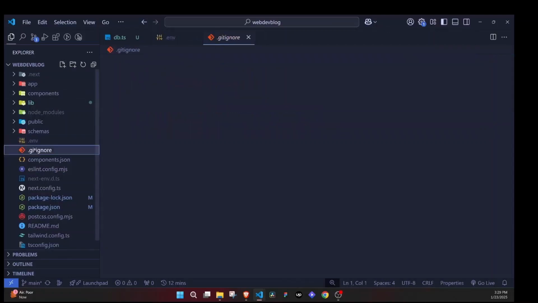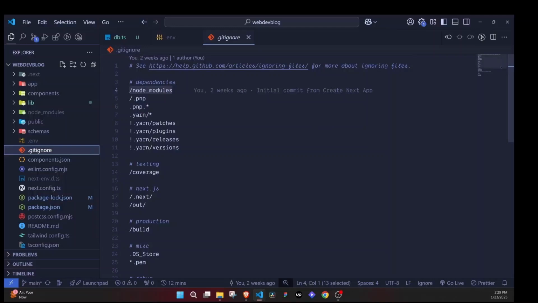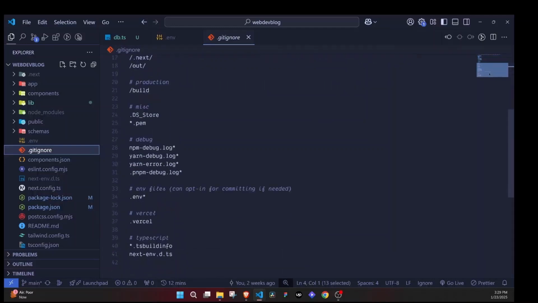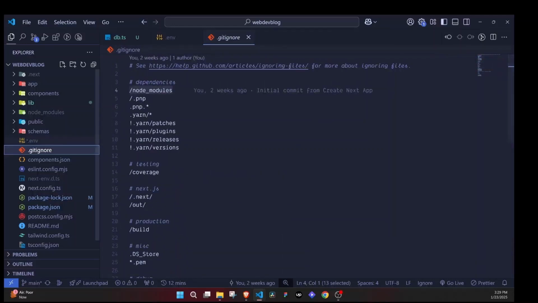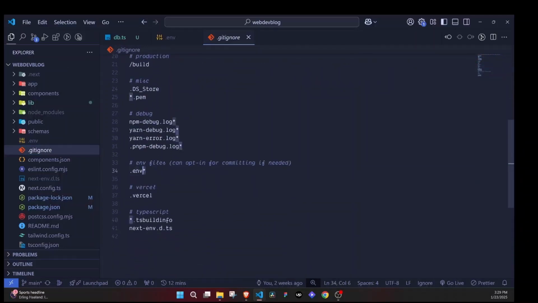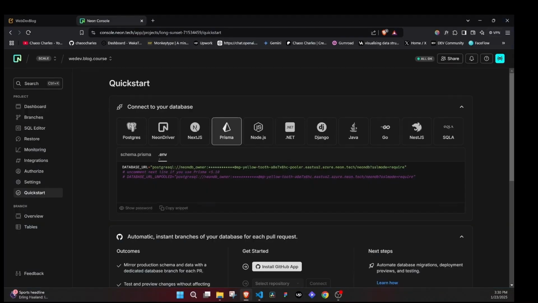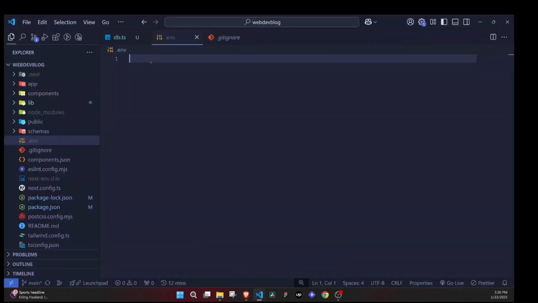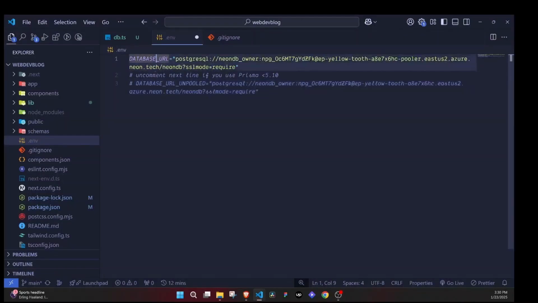Then you can go to .gitignore and you can add your .env in your .gitignore, because we should not push this file to our GitHub because it has some secret variables and so on. But in this case, we can see that we are already ignoring our .env file. Come back here and copy this .env by clicking on copy. I'll paste it here. Now this is the database URL that connects to our Postgres database on Neon.